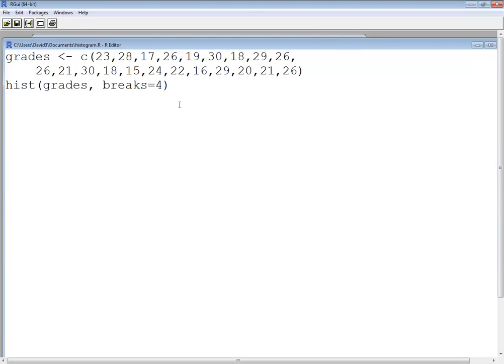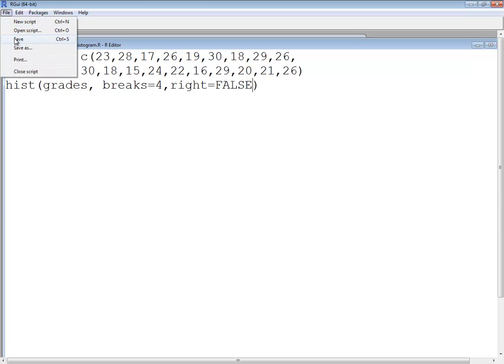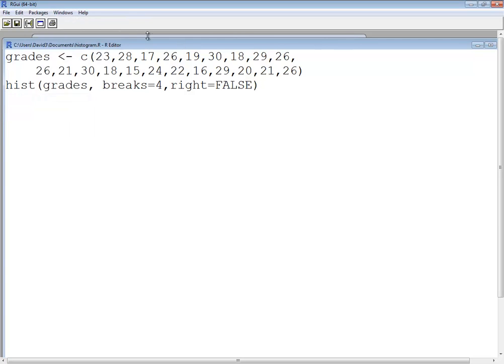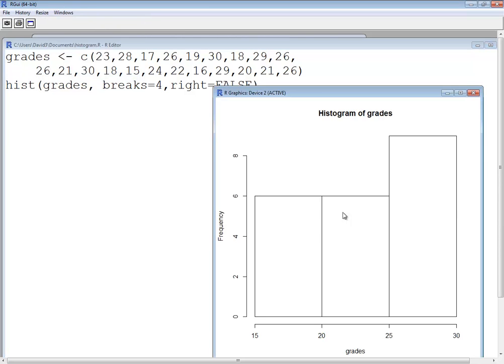Okay, now instead of that, let's change, and I always have to play with the syntax here, right is equal to, let's set that to false. And then run it. Okay. And go to Windows, go to Graphics Device, and we get this. Now it tells us between 15 and 20 there's 6, where before it told us there was 7. Well, the question is, if you got a value that falls on 20, what does it fall on? Does it fall in this bar, or does it fall in this bar? By setting it to right equals false, then the 20 would be counted over here.